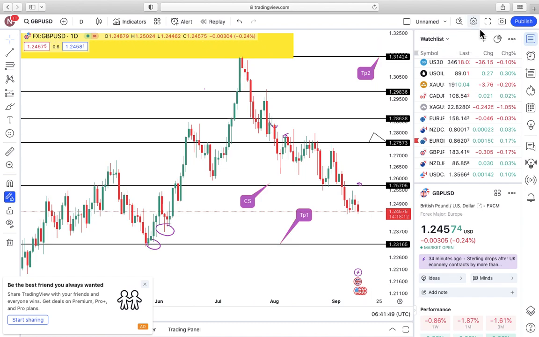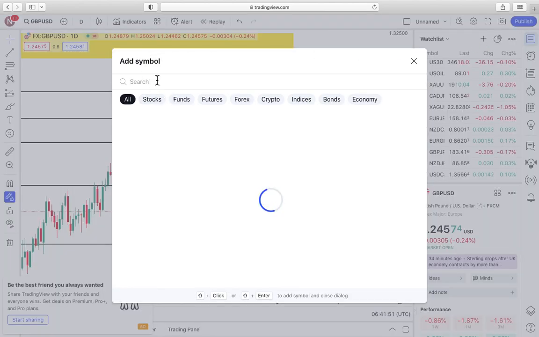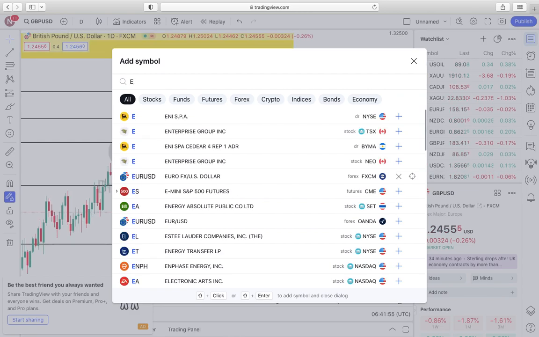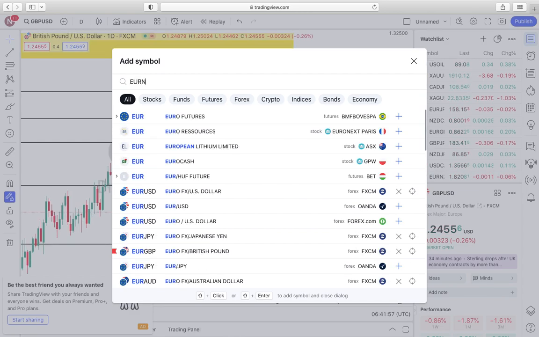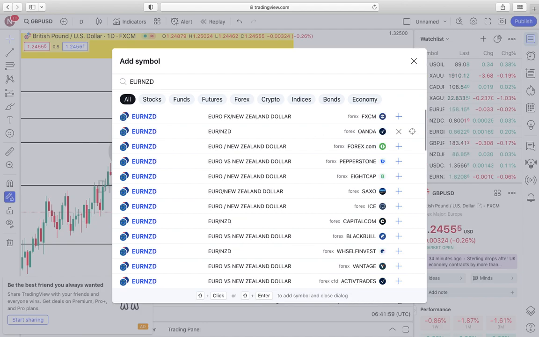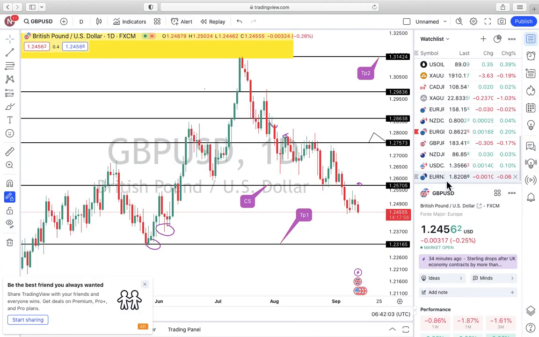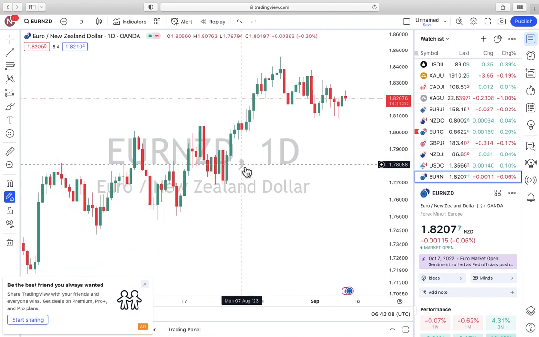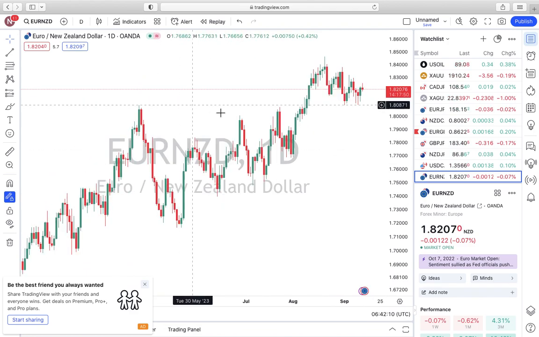It should have been added to your pairs. I don't know if it is added. Let us come back again and select. Now that will be Euro NZD. Euro NZD. You'll come here. Yes, it is already added. You can come here and check. Now this is our Euro NZD. It has already been added.